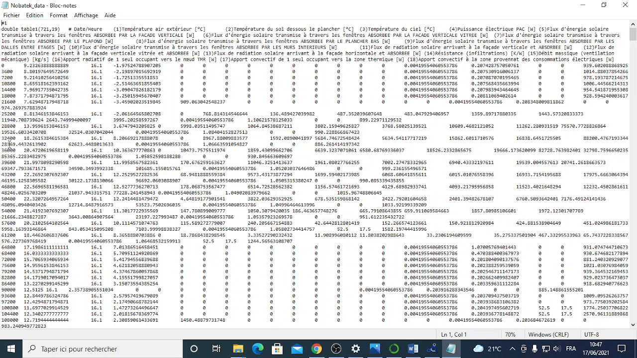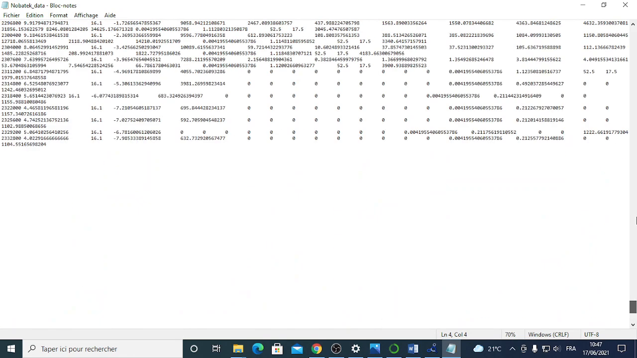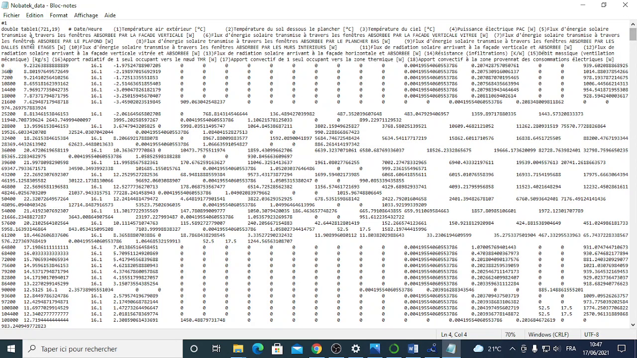first column is the time. So in this case, it's an hourly time. The time is in seconds. It's an hourly time step from 0, 3600, until the last step, the final time. And the other columns are the boundary conditions, the data that we want to introduce to OpenModelica.